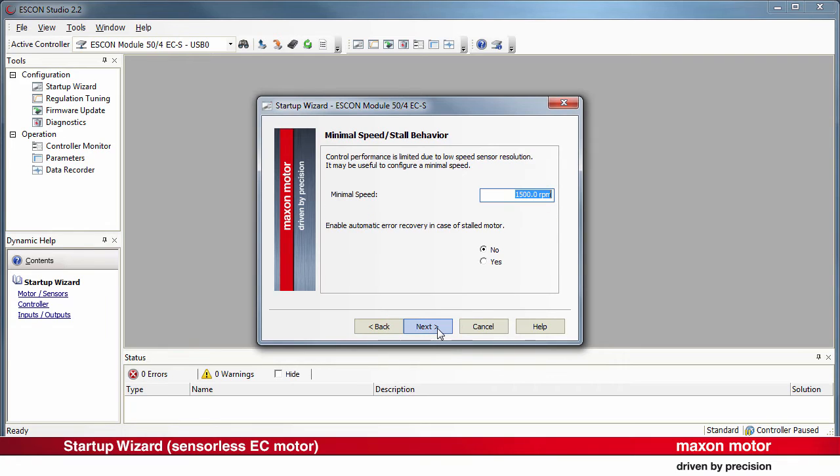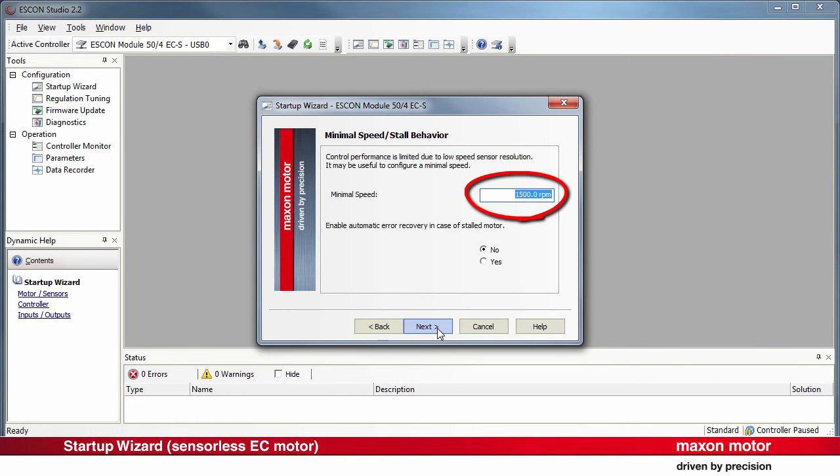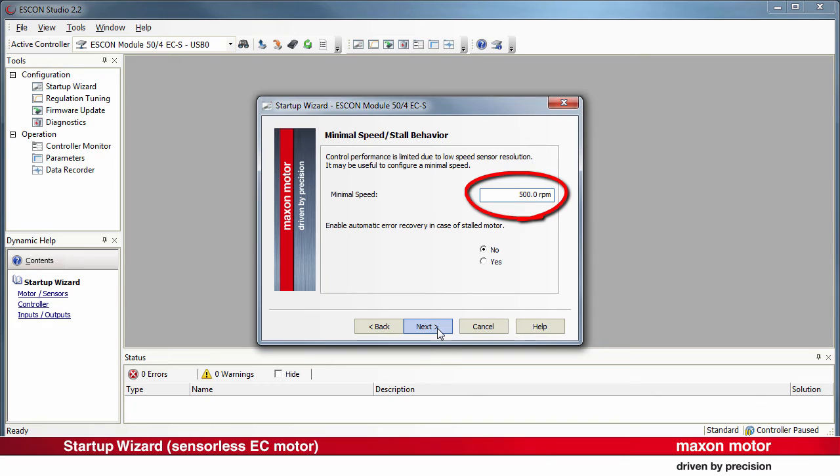Press Next. Accurate commutation and speed control on sensorless motors are difficult to achieve at low speeds. A minimal speed can be predefined in order to avoid jerking movements of the motor. For a successful tuning, it is important to set the minimum speed in the range of supply voltage times speed constant of the motor divided by 7. Enter the calculated value. Press Next.